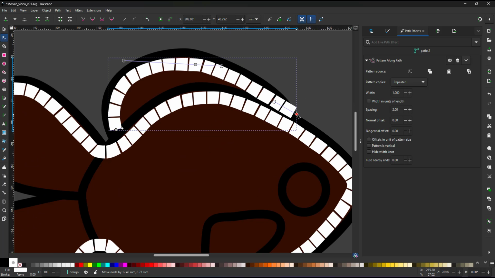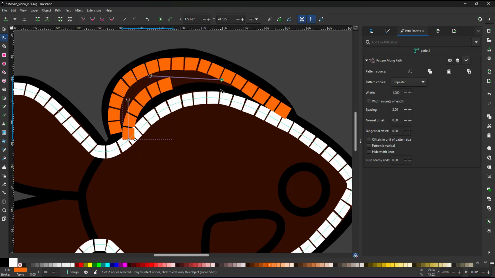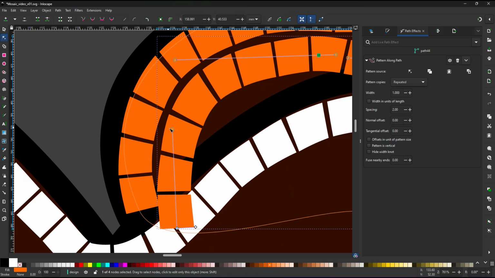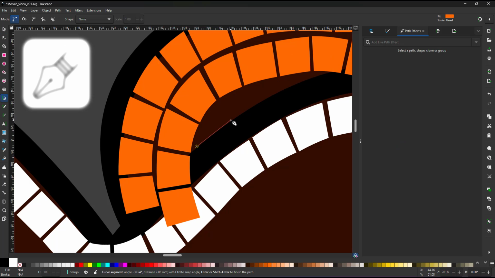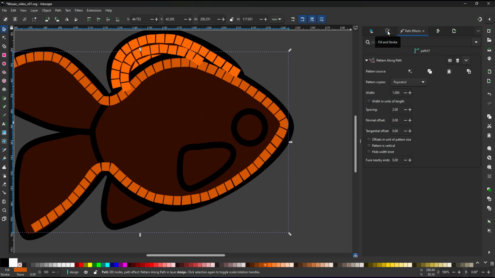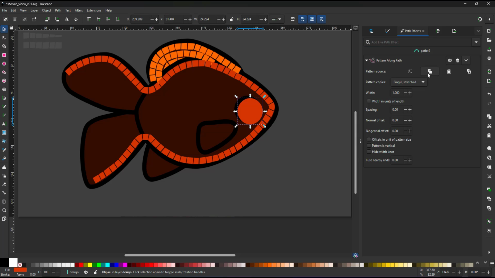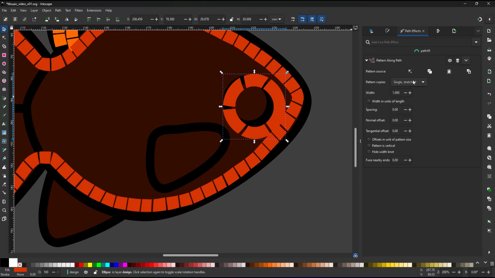I copy the existing lines rather than create new ones. That way I don't have to reassign the pattern along paths. For small areas, it's faster to create new shapes with a pen tool than trying to fit the path in and adjust it to match. For the eye, I create a circle and assign the pattern to paths with the same pattern.